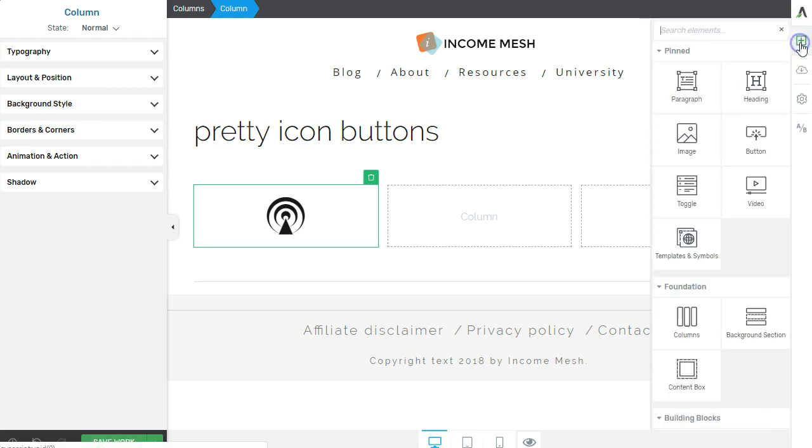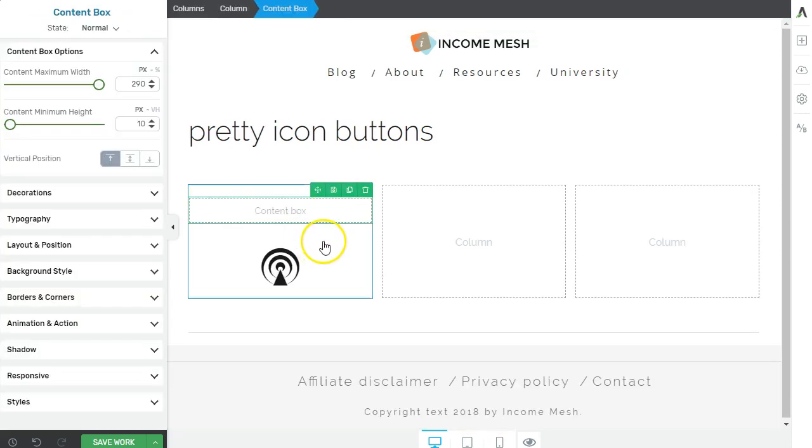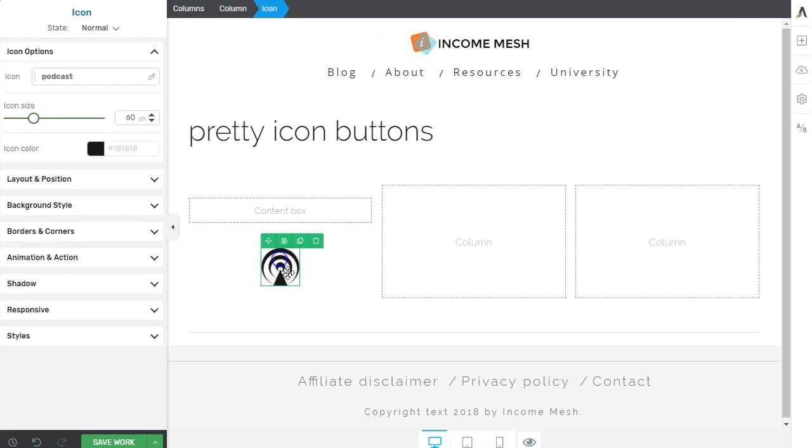Okay, so we have our icon here, and one thing that we're going to want to do pretty early on in the process is start using some content boxes. And content boxes are one of those things when you first get started, you're like, why do they even have this element? What is this thing's purpose in life? But once you get into it, you'll be like, oh my gosh, I love content boxes. That's how I feel right now.